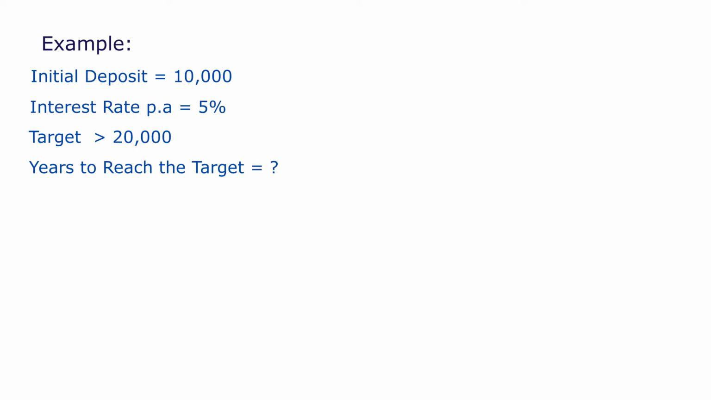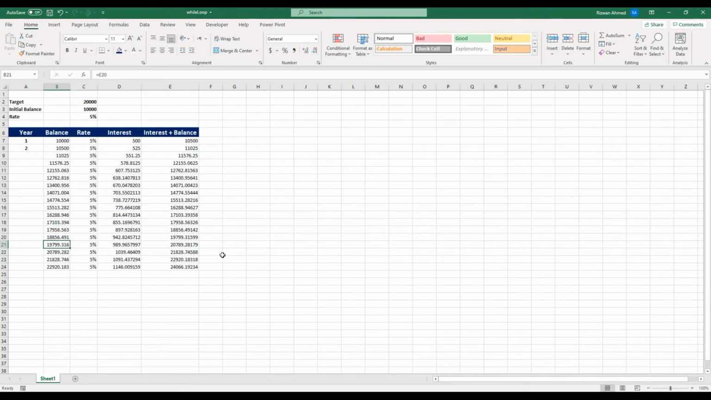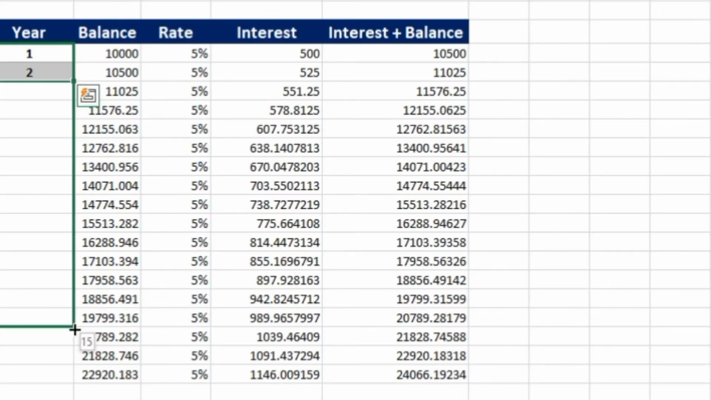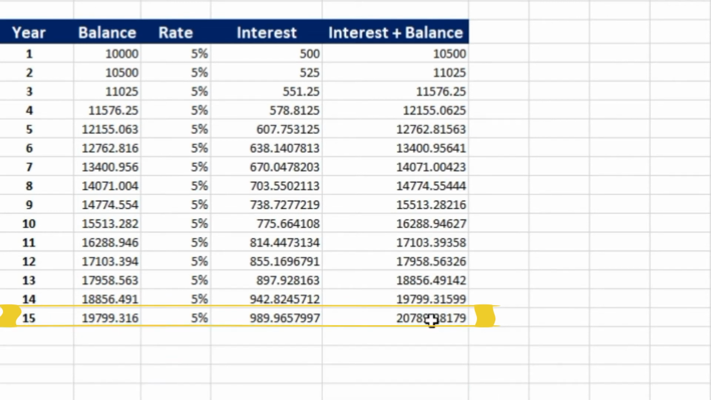So if you had to do it manually, this is one way of doing it using Excel. The initial deposit times rate is the interest amount. Interest amount plus initial deposit is the year-end balance. This year-end balance becomes the balance at the start of the following year, and we repeat the same calculations for many years until we see our desired balance, which is now 20,789 at the end of year 15.